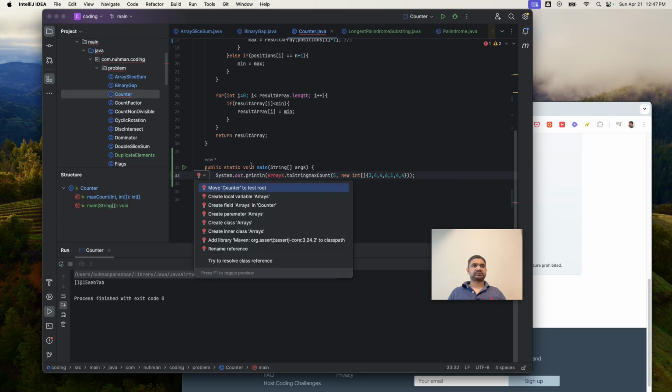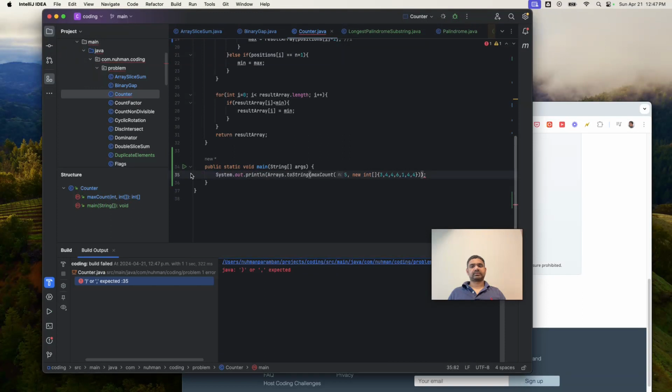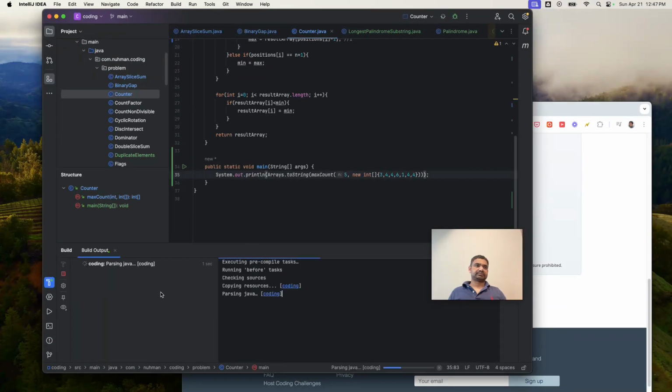Sometimes, what exactly is happening here? Move count to test root. Oh, I missed this. Okay, so by running this, it seems like I have some problems. The silly problems.